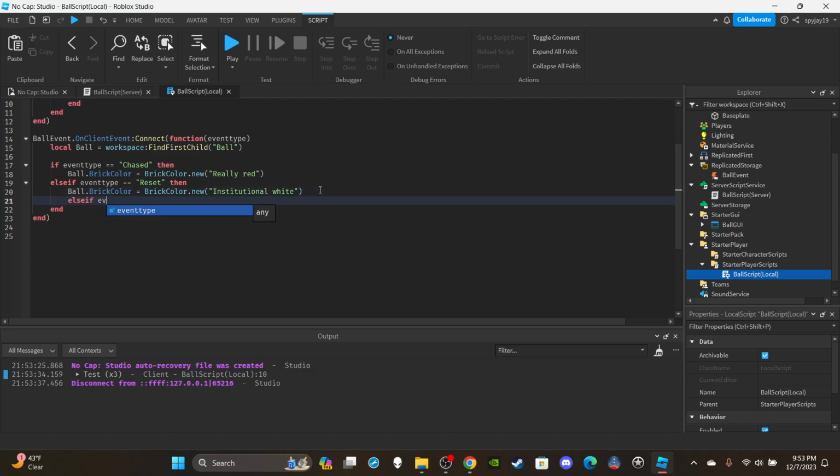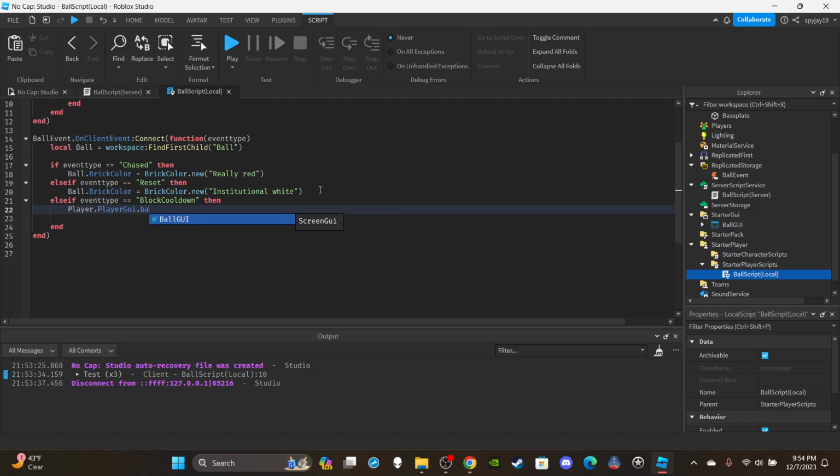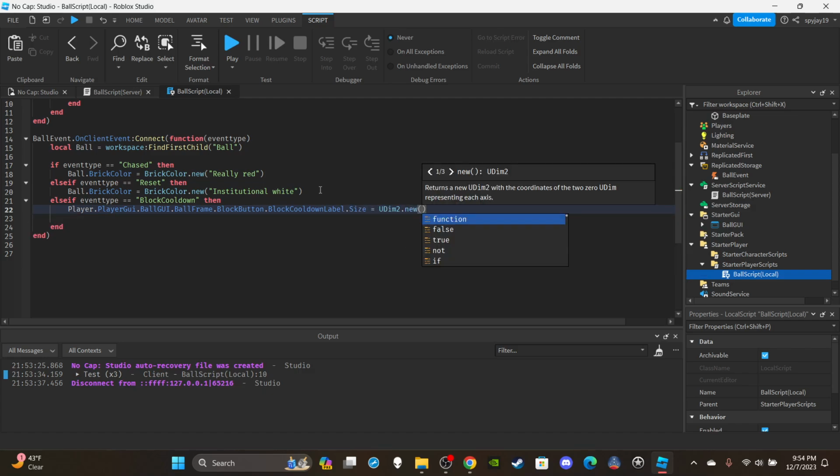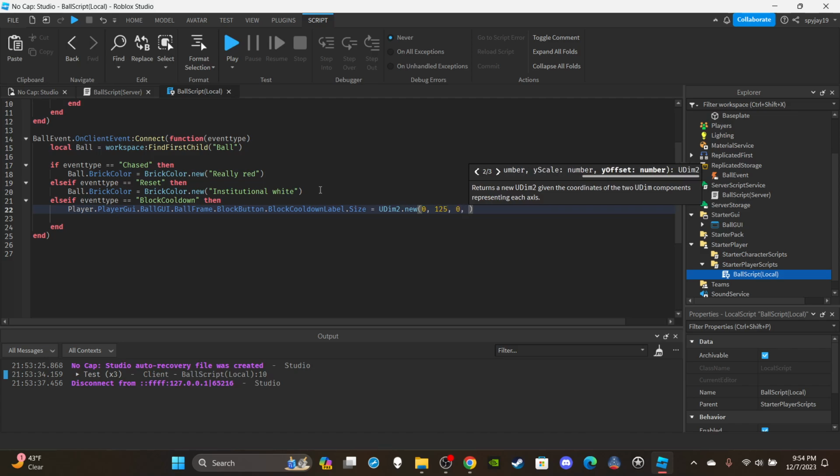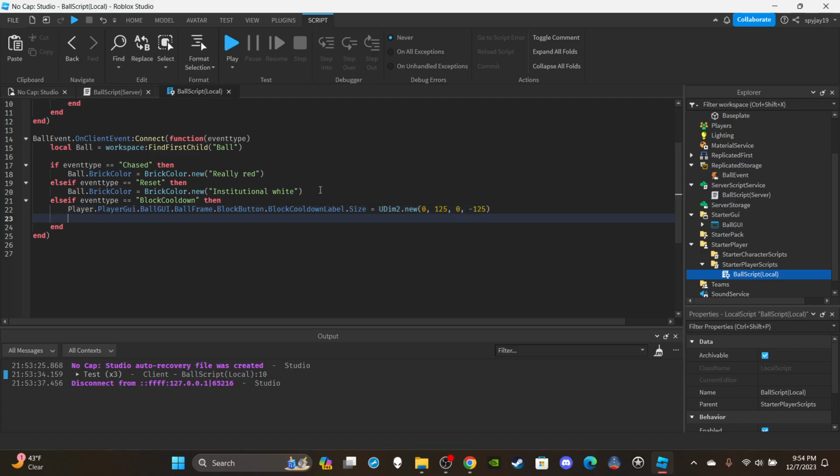You're going to say else if event type is equal to quotation marks block cooldown. We're going to change the UI so the player knows that they're on cooldown, they have to wait. So we're going to say player.PlayerGui.BallGui.BallFrame.BlockButton.BlockCooldownLabel.Size is equal to UDim2.new(0, 125, 0, -125), right?